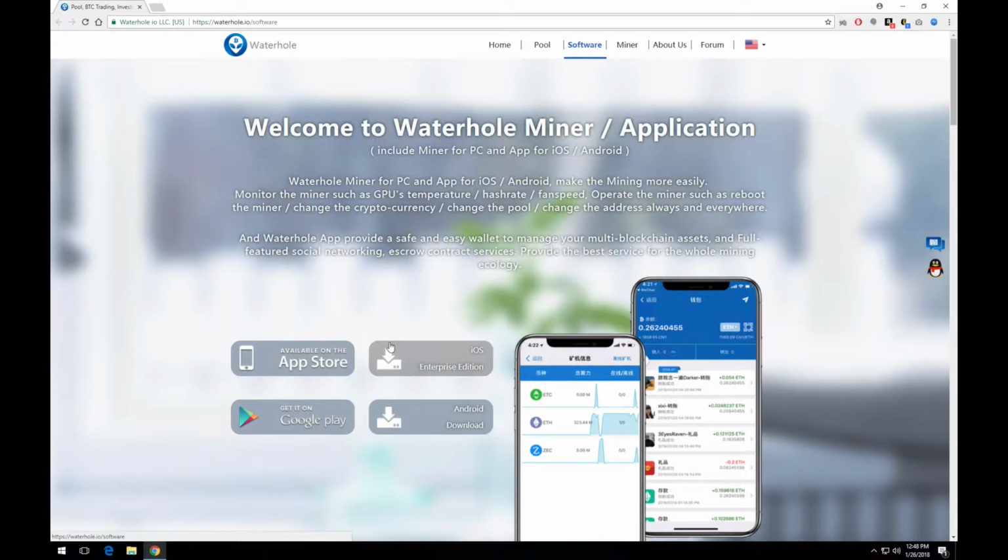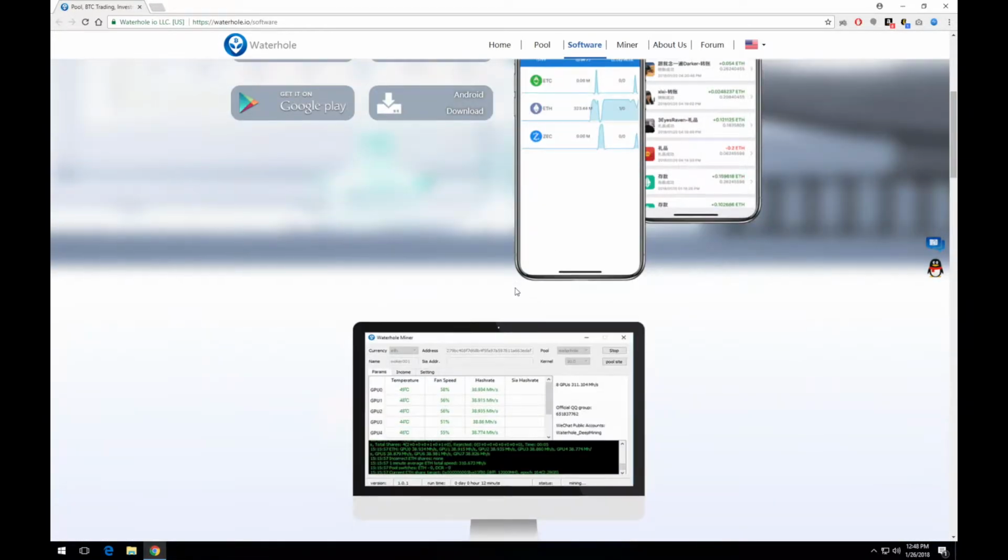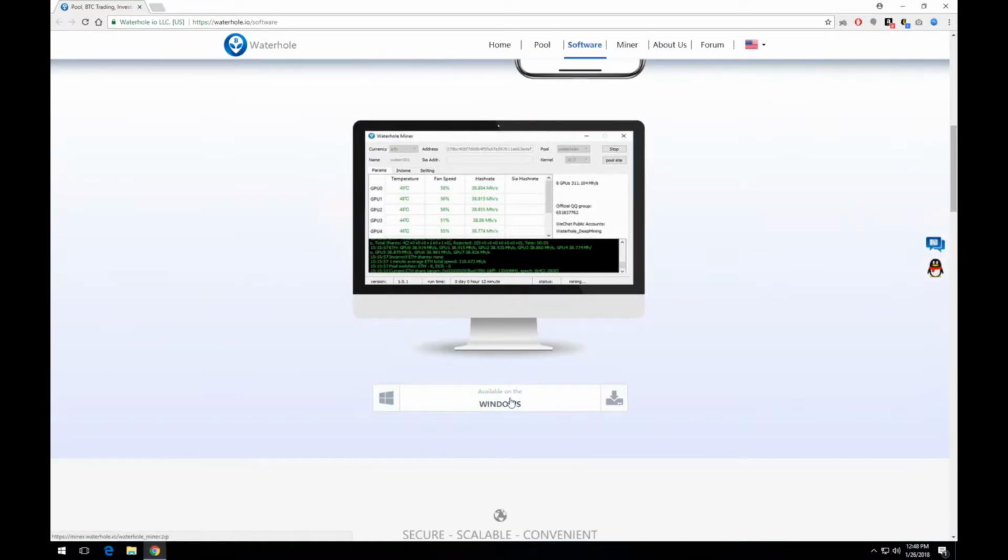Today, I will be showing you a short tutorial on setting up the Windows miner on your Windows 10 PC. First, we'll be downloading the miner from the Waterhole website, and the link is in the description below.